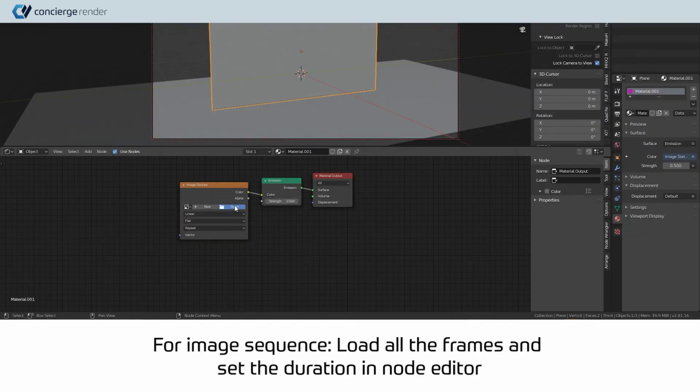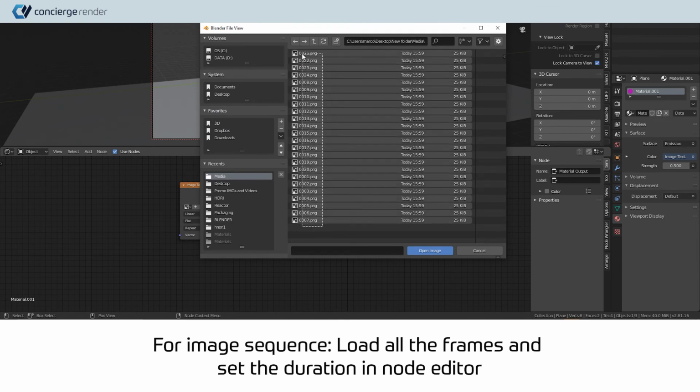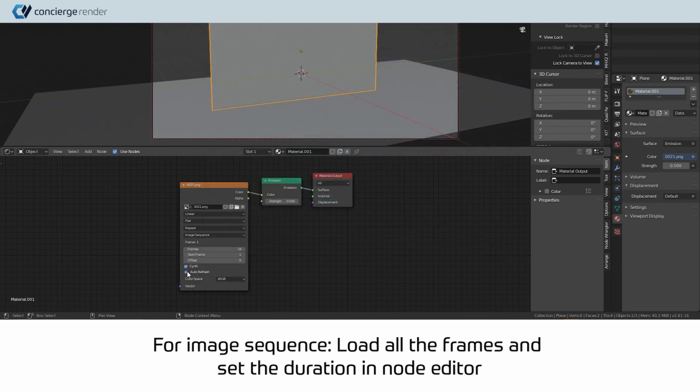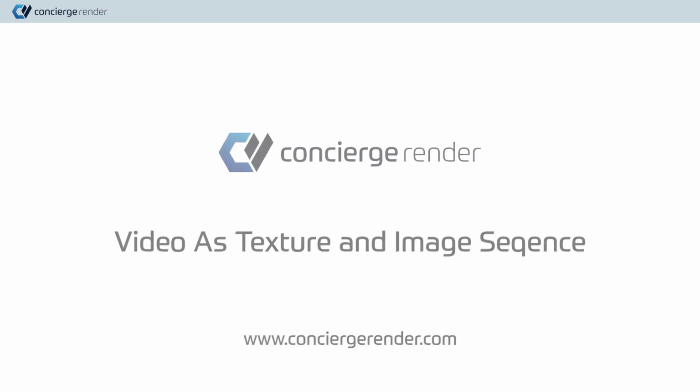Please note that for image sequences, you need to load all the frames and set the duration of your animation in the node settings. We hope this tutorial will help you render your project with confidence.